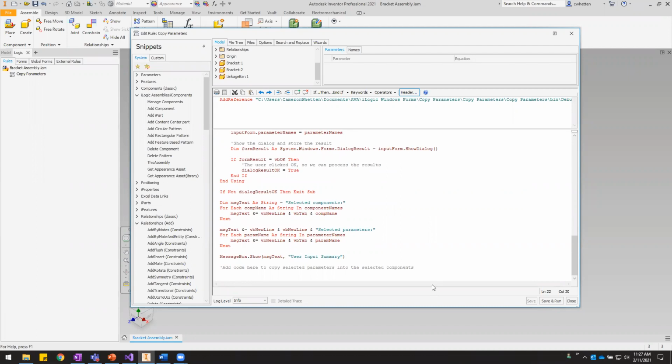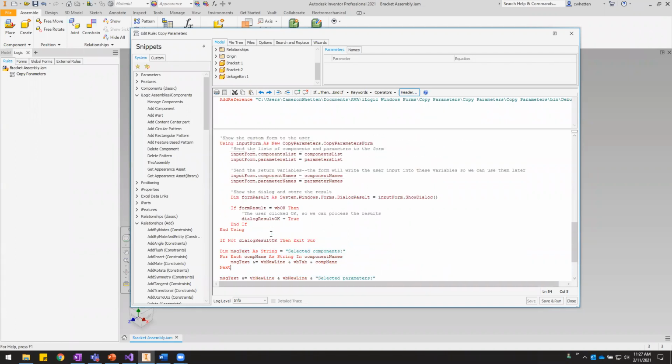In this case, we would actually perform the copying of the parameters from the assembly down to the subcomponents. But that's a huge chunk of code that we definitely don't have time to go over. So it's not really doing anything, except I've added some simple reporting here where it builds a text string that shows these are the components the user selected and these are the parameters the user selected, so that we can see what values we're getting back when we run this in a minute.